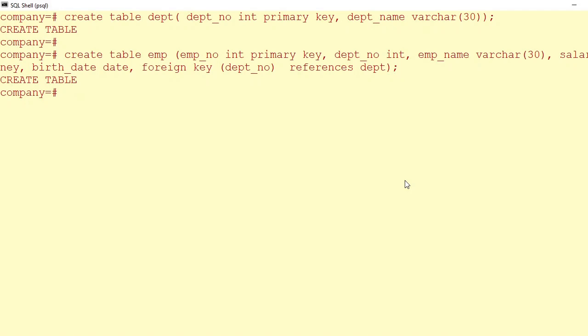Here foreign key is implemented using the foreign key keyword. Here department number we have declared as integer because the data type of the department number, which is a primary key, is also integer. Then the more fields are employee name, salary, birth date.